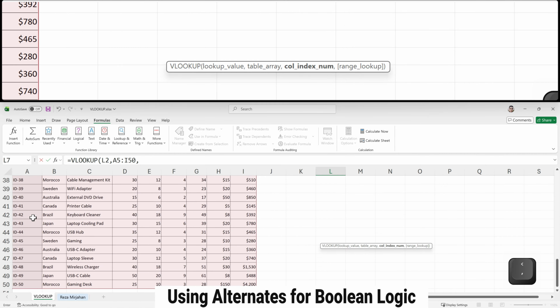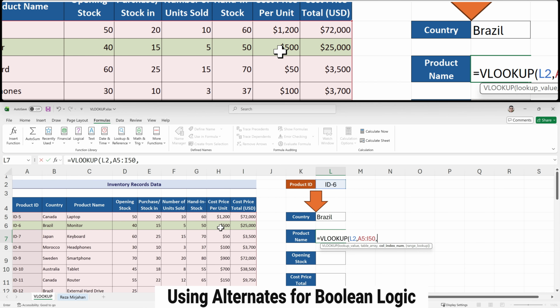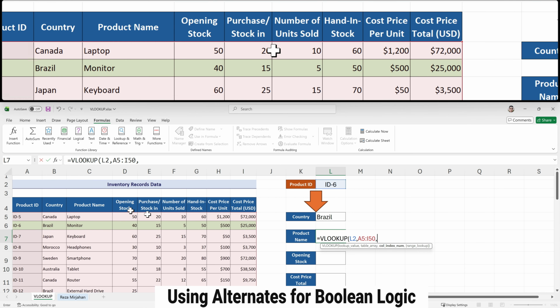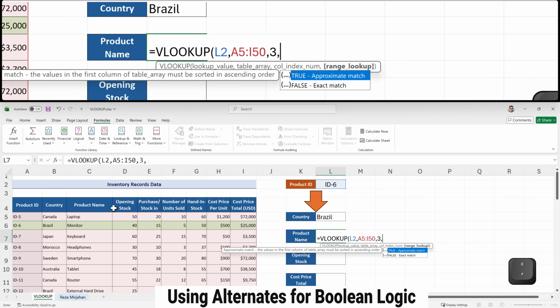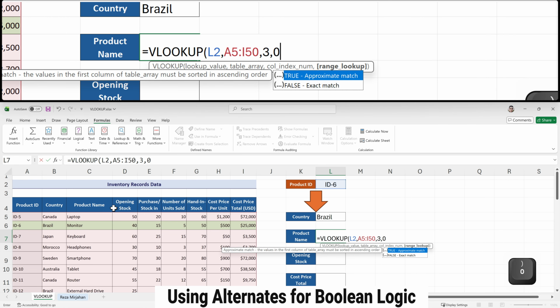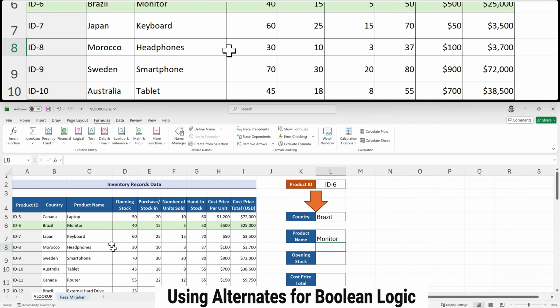This time, we want the product name. Counting from the left, the product name is in the third column, so my column index number is 3. Now for that final matching argument, we previously used false, but here's a handy tip. In Excel, a 0 represents false, and a 1 represents true. So instead of typing out the word, I can just put a 0 at the end. Or as I mentioned, I could leave it blank. I'll close the bracket and hit enter. We get a monitor, which matches the data perfectly.